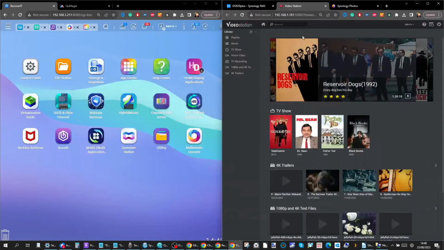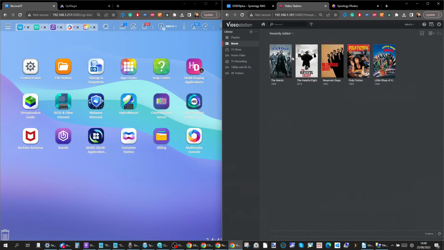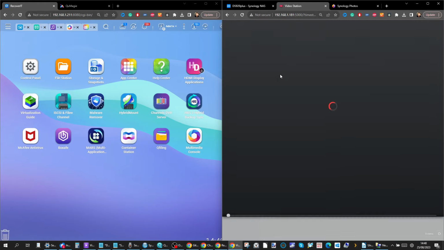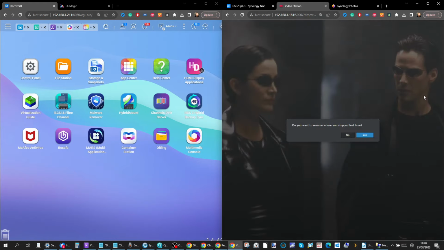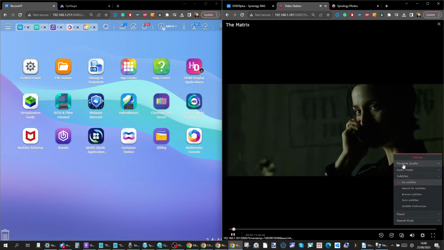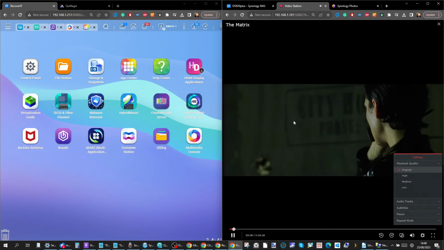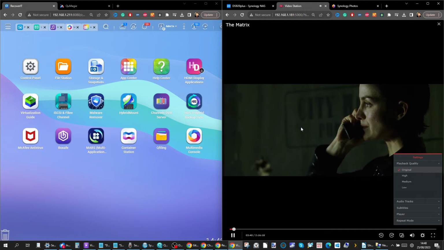Just to put that into a little bit of perspective, if we head back very briefly to the NASes side by side, and this time we play back The Matrix here, as I make sure that everything is muted. If I play it here, I've got an option down here with a cog that allows me to change the playback quality in the window, something I can't do from the comfort of that sofa.